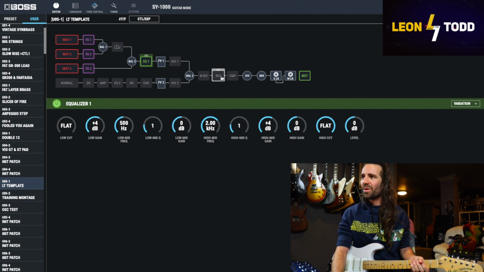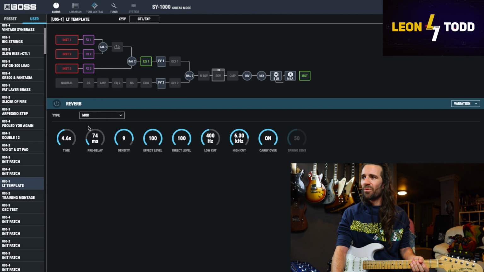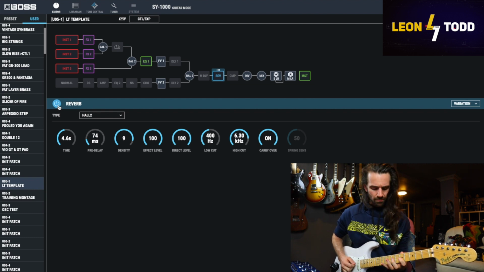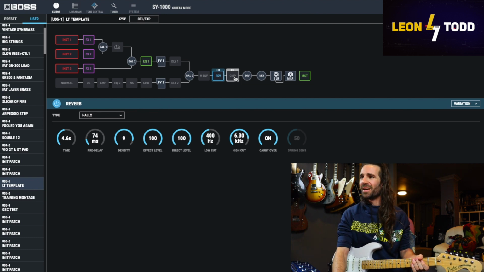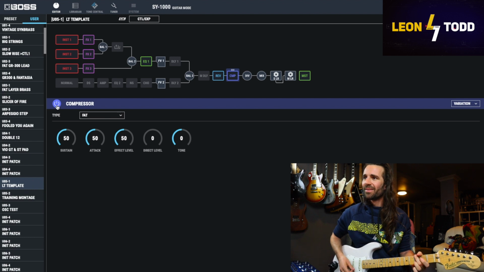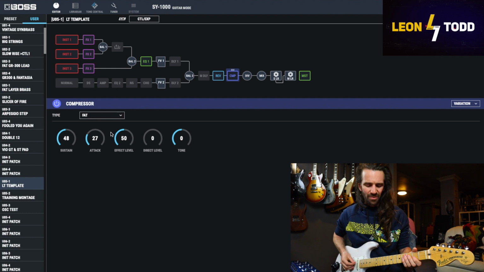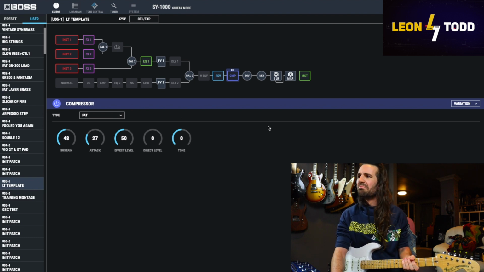This is sounding cool. I want to put reverb on all of that at the end of the chain, maybe about 4 seconds, and let's use a big hall reverb. I'm enjoying this now. I'm going to put a compressor on right there. Let's bring the attack time down a little bit. This is just to stop everything taking off. I can live with that.